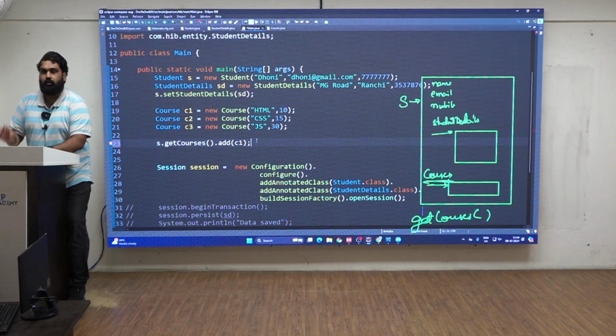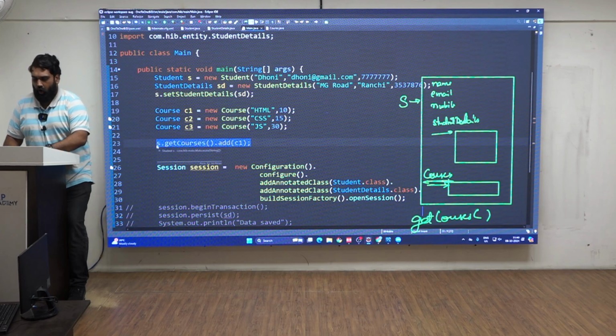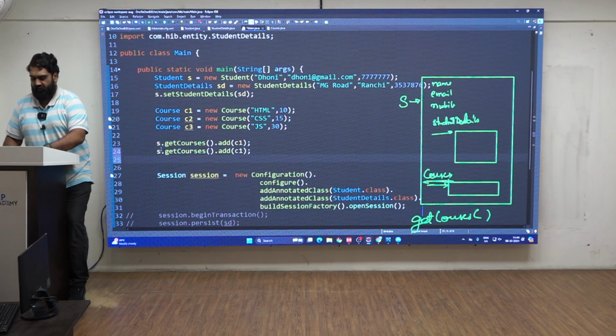Tell me, for the student only course 1 do I have to give? All 3 courses I need to give, sir. So I will copy this. I will paste it below.